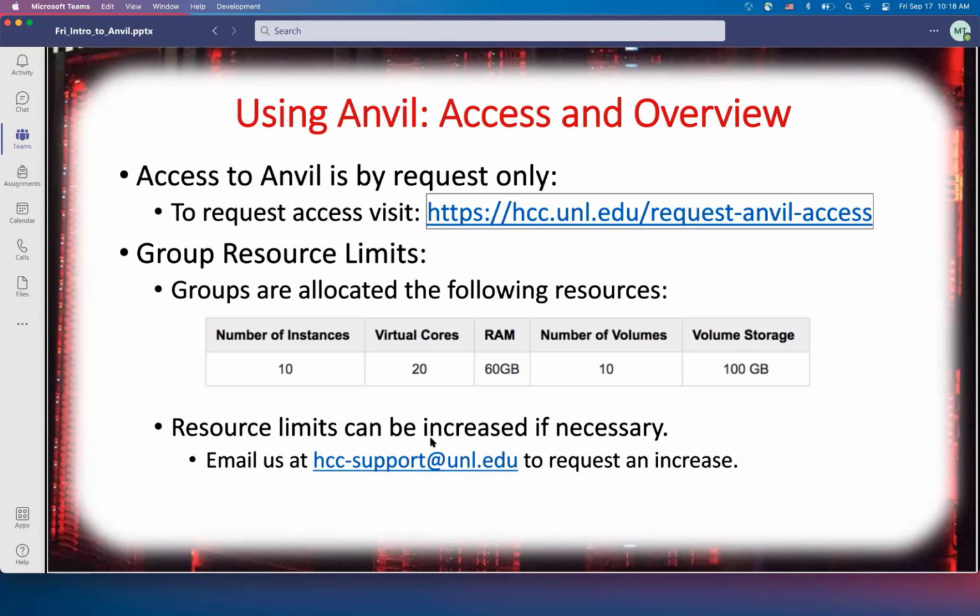So in some cases, if it's needed, we can give exceptions and expand those limits. If you have a reasonable reason that you really need it, you can email us at HCC support @unl.edu to request increasing the amount of these resources for the instances.